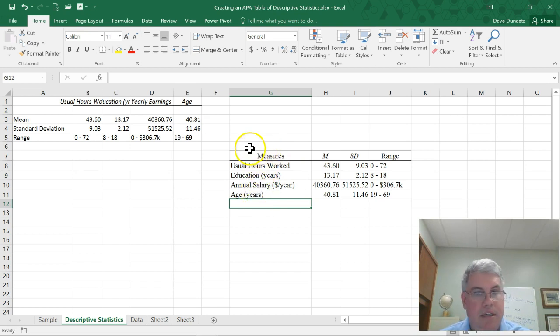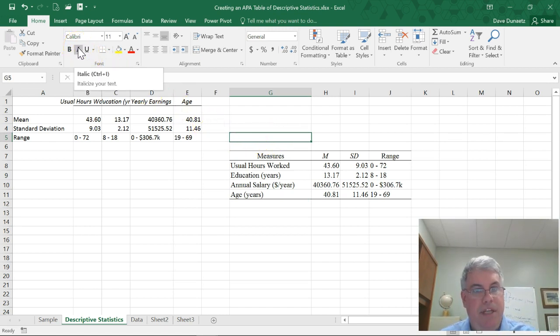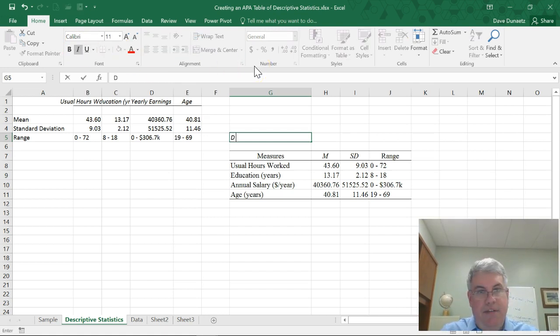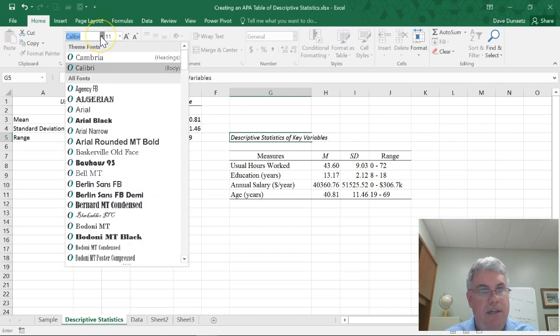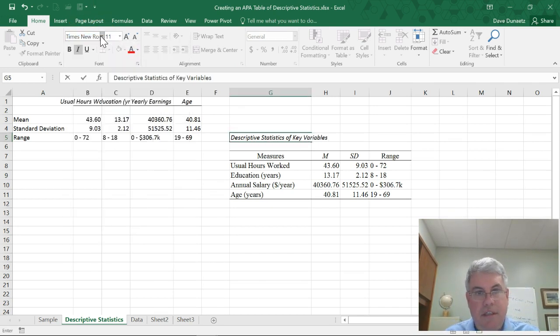Now let's go up, let's do one blank line. Here we're going to put the title of the table, and the title of the table goes in italics. I clicked on italics there, and this is called Descriptive Statistics of Key Variables. And let's change this to Times New Roman. Whoops, didn't change it. Let me select it and change it to Times New Roman.